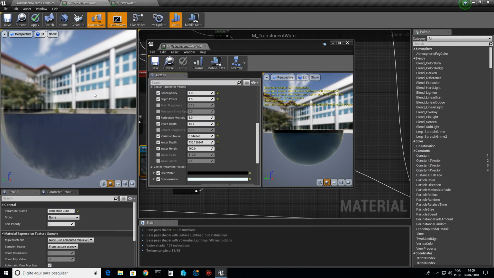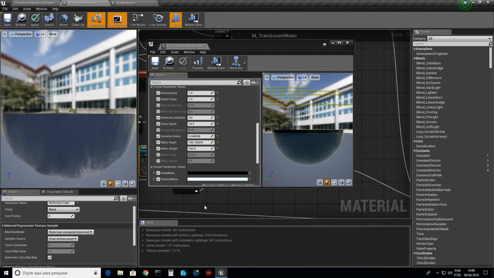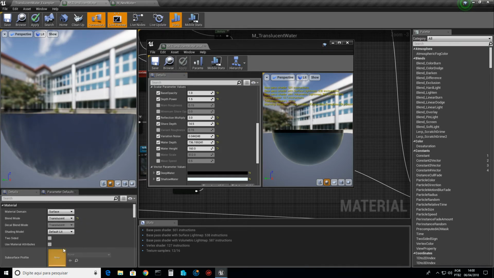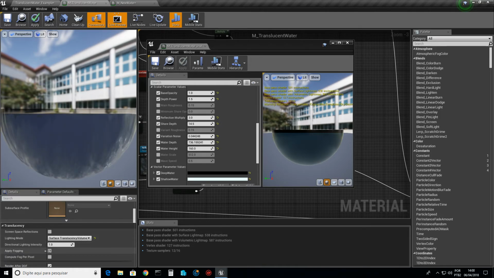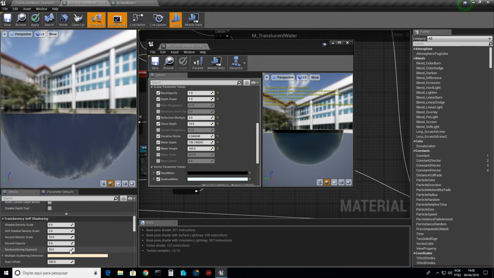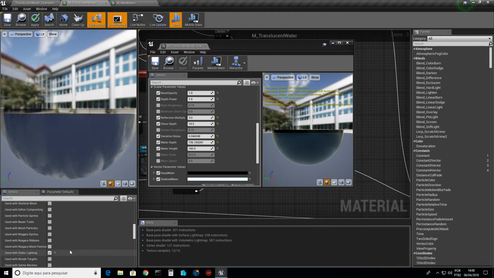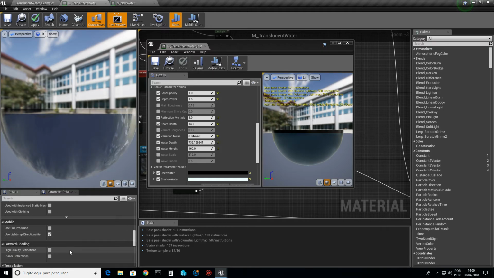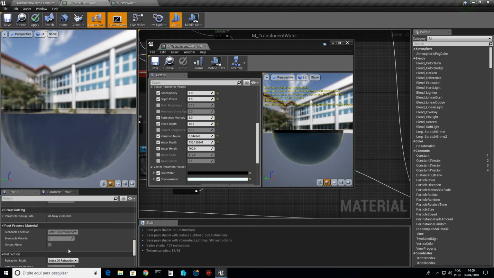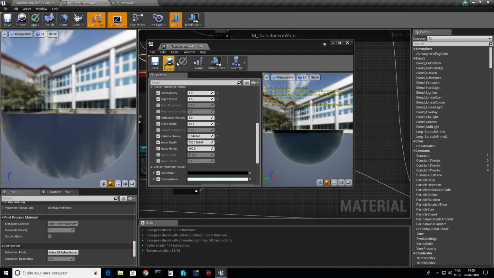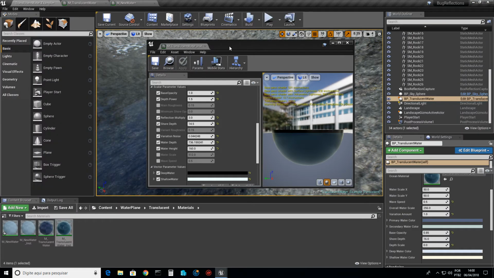What else do we have here? It's not two-sided, translucent. That's it. Nothing else changed, which is good.